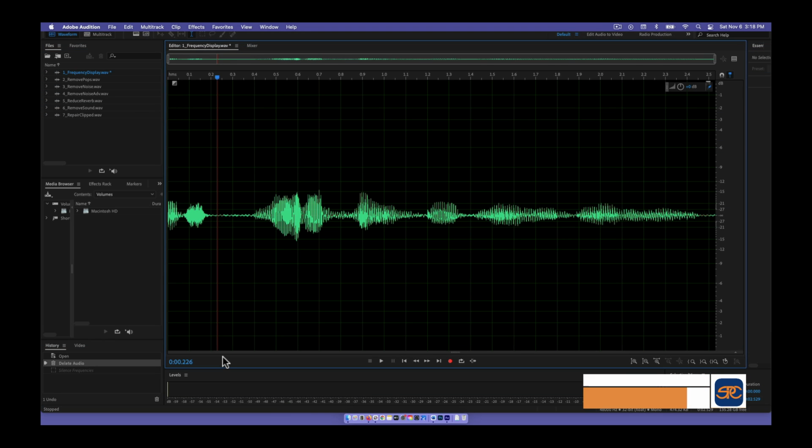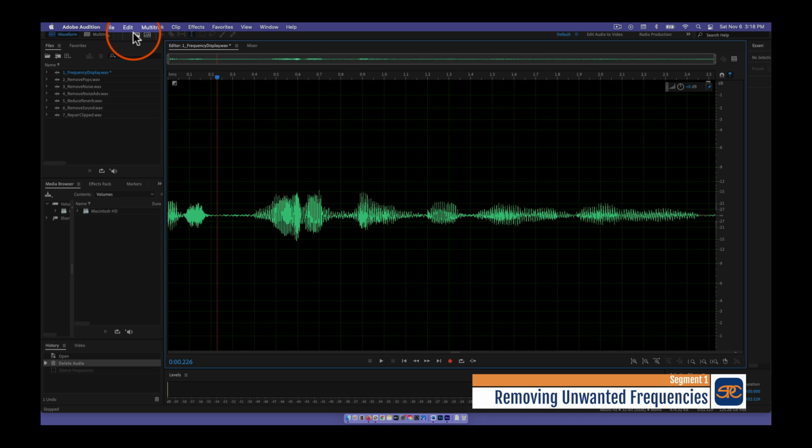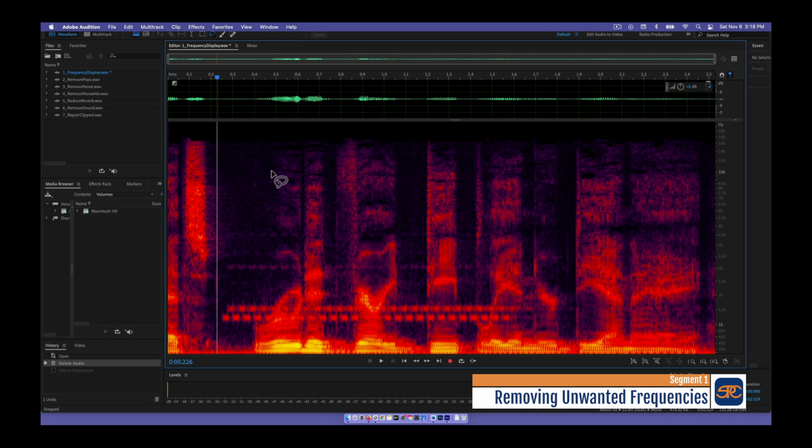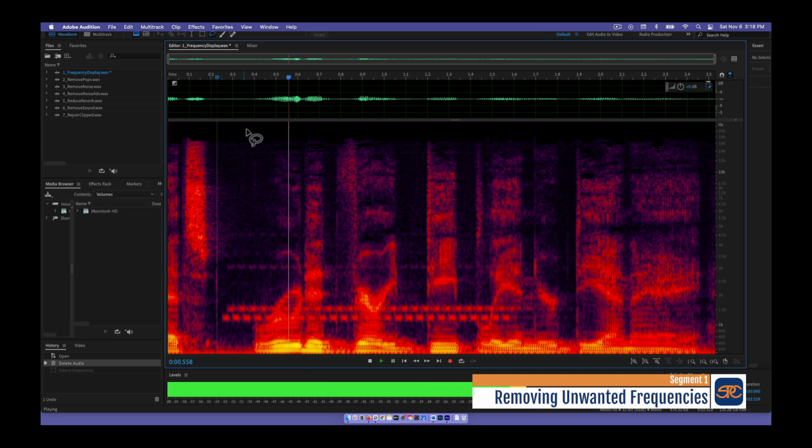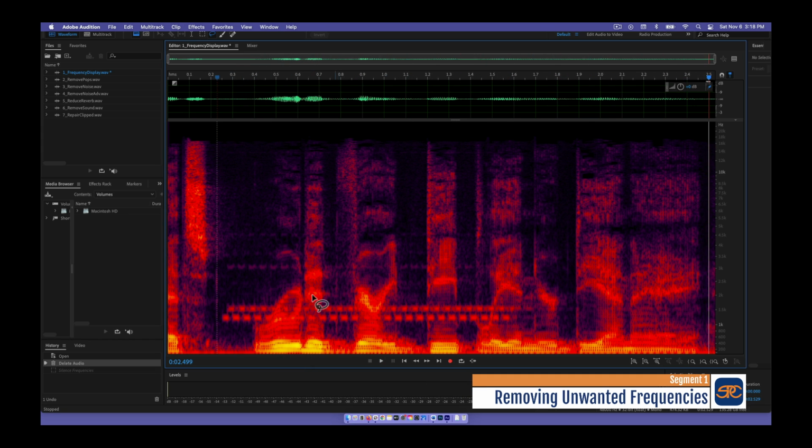This is an audio sample with a ringing phone in the background that we'd like to remove. Step 1 is to go to our spectral frequency display tool, which is right here. Click on that and it'll show us the frequencies of this clip from high to low. Now if we play this clip, you can see that the ringing phone is actually represented by this dotted line.